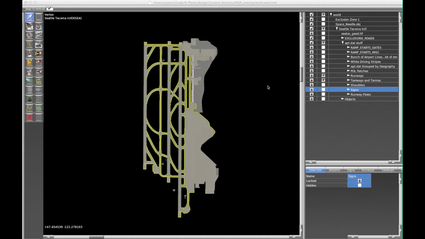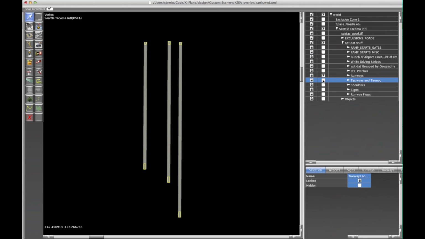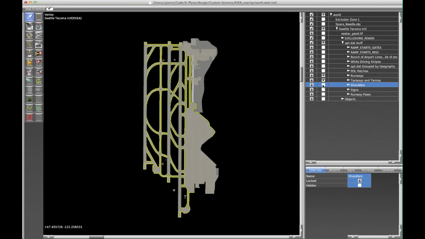Okay, so here we are in WorldEditor 1.2 beta 1. As you can see, I have Seattle, which is our default airport, opened up. Before we begin, I really encourage you to create groups for each of the types of things you've built your airport with. For instance, we have our runways here in a group, so we can hide and show the runways. The taxiways and all the pavement are in a group, so we can hide and show that. Even the shoulders are done separately here.